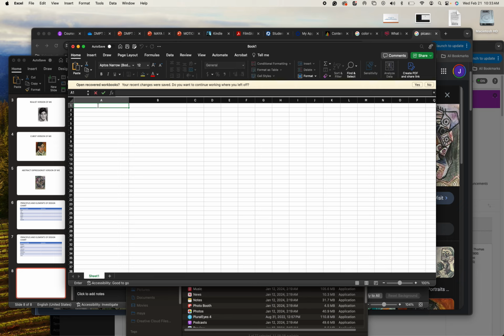So in this case, I'm going to put element and depiction, and I'm not going to do the whole principles and elements of design chart. I'm not going to do all of them. I'm just going to do the elements, and I think you'll be able to extend this to the principles part and do the same thing for the principles.